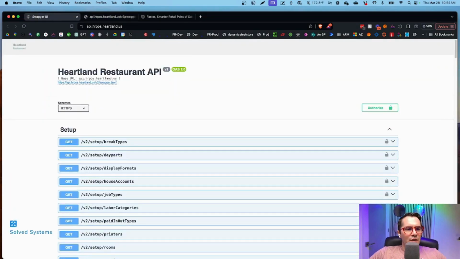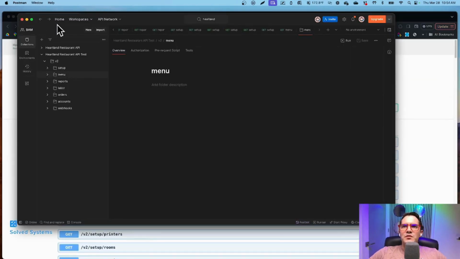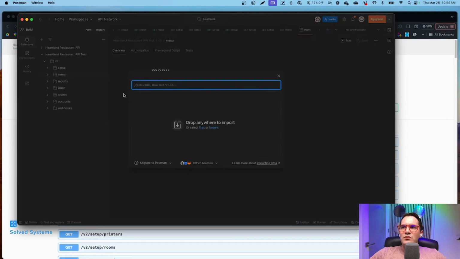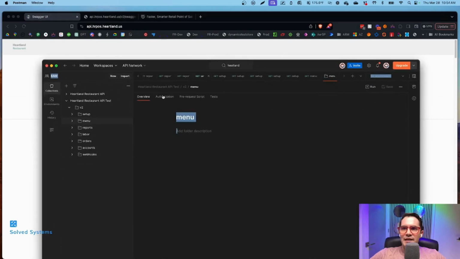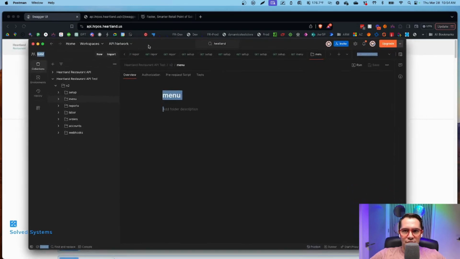From there, you can import this into Postman, and the way to do that is you press import here, and then you paste that Swagger document URL into Postman, and this will bring it into this nice, neat file structure. So you'll see everything is here, and in the subsequent videos in this series, we'll go through how to interact with the API and what each of the endpoints do.